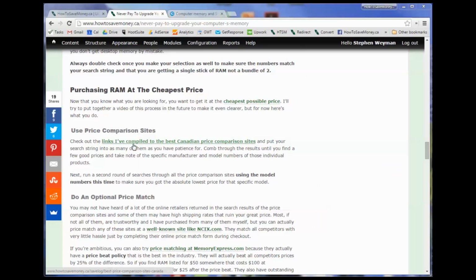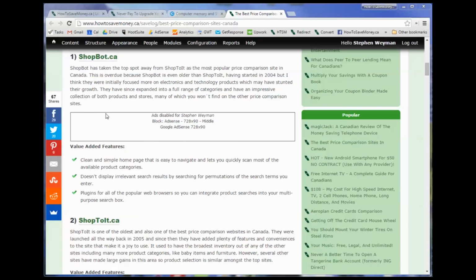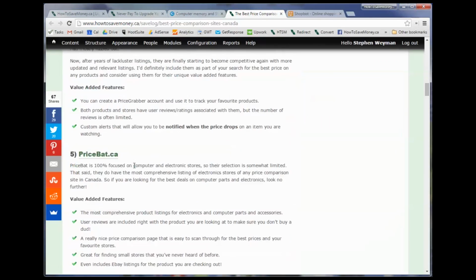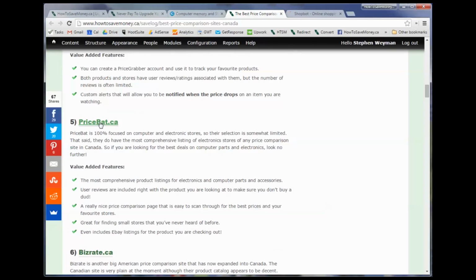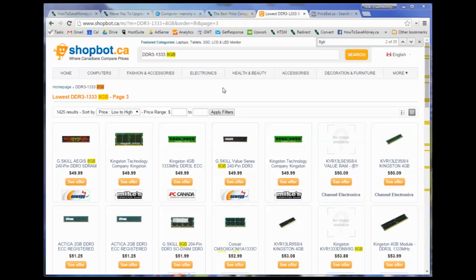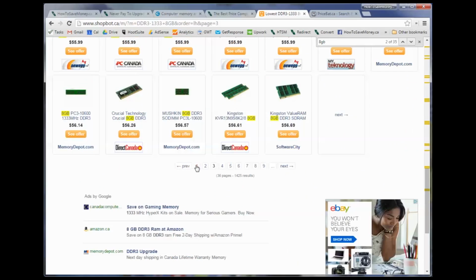So now I'm going to take a look at some price comparison sites to see about finding the best price. I happen to know that ShopBot and PriceBat are particularly good for finding technology and RAM prices, so I'm going to start there. Alright, so I've searched for DDR3 1333. I could put megahertz there if I wanted to, but I didn't. 8 gigabytes for the size, and then I sorted by price low to high, and that gave me some results that were not exactly accurate.